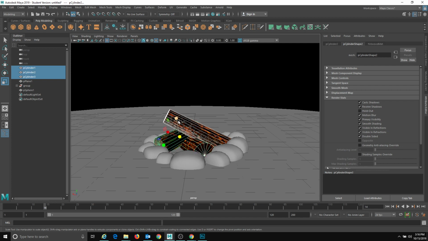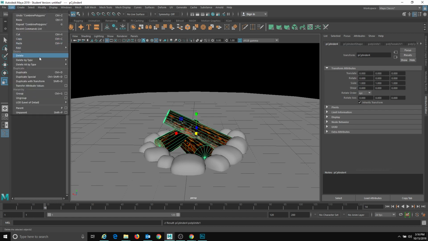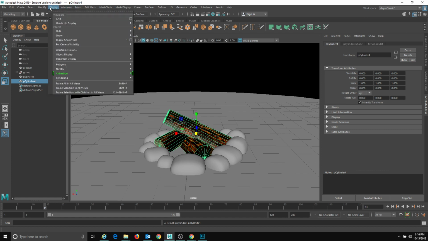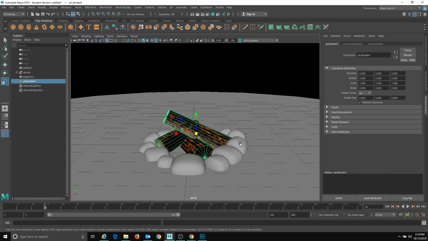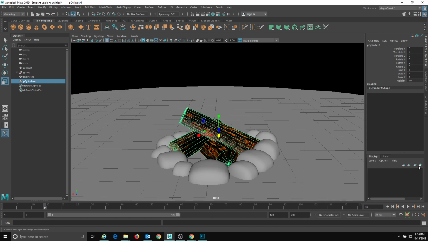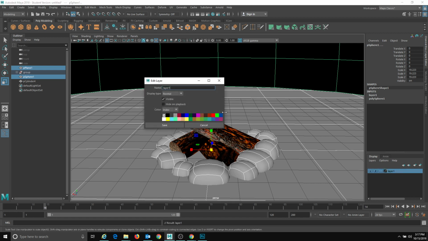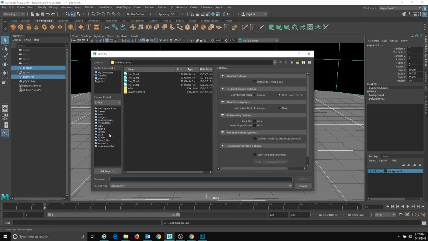So first thing I need to do is combine all of these. So I'm going to go to Mesh, Combine. Then we go to Edit, Delete by Type, History. And we'll even do a Modify, Freeze Transformations. Okay, so now that I have that, this is good. What I can do now is I'll add the rest of this stuff to background. Now that I have that, hit save. And I'm going to save as well. Call this fire demo for myself.